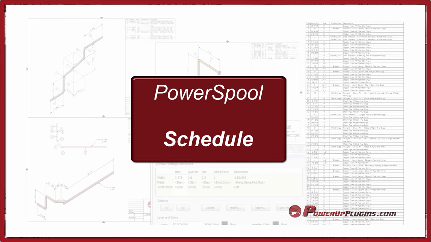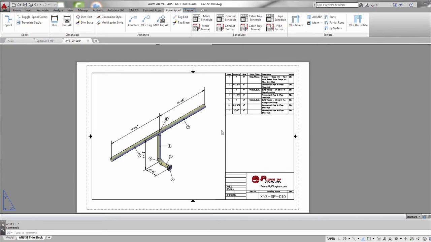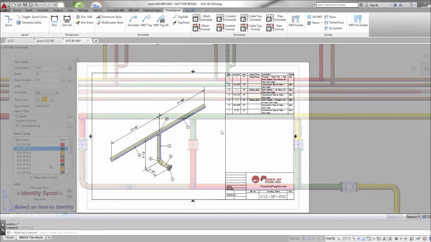PowerSpool includes an interface to the MEP schedules that can help you set up and customize your schedules to suit your requirements. While you can set the schedules up within your models in a similar fashion, here I will concentrate on the spool drawings. I'd like to give you a quick look at how you can manipulate these to suit your requirements and ensure that you automatically include the schedule with every spool generated.